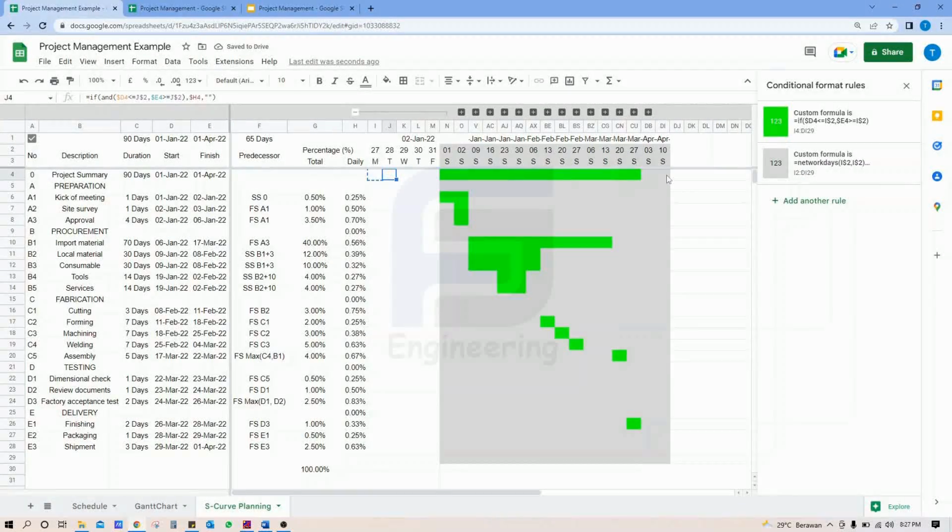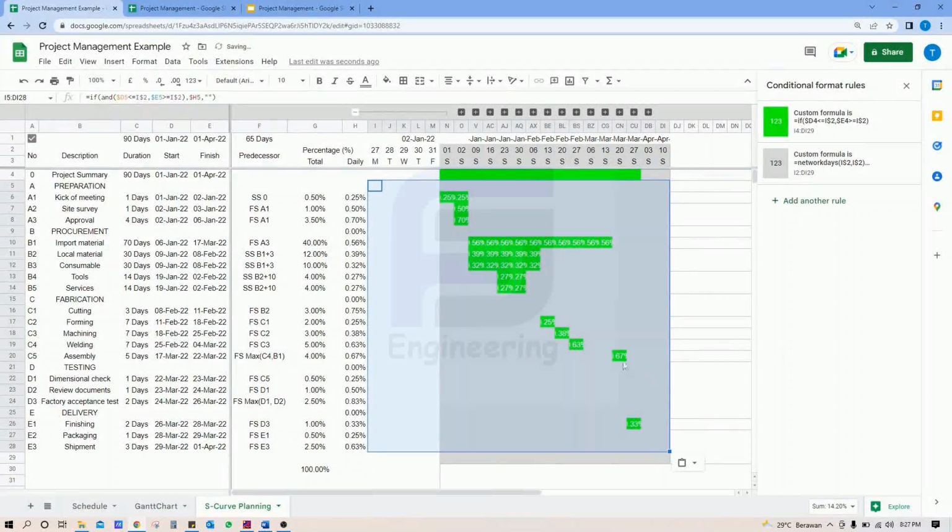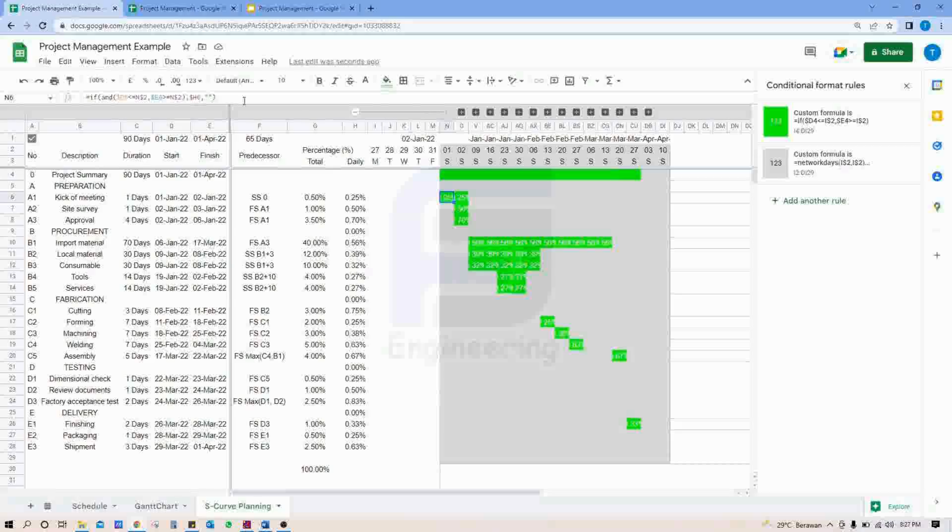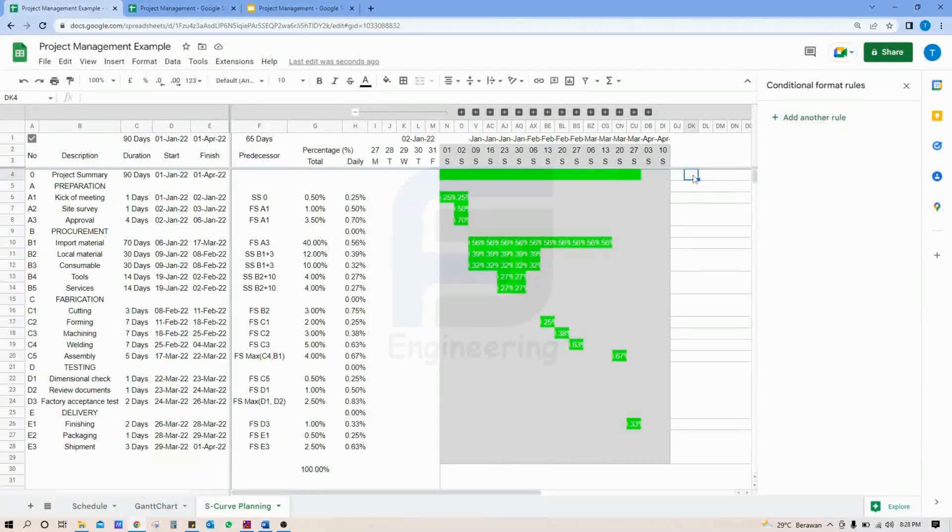Copy this to this. And well, we have to check the formula. The value is yes, it's 0.25. It's similar with this. Next, we can check the value in the timeline. Is it same value with the daily with the percentage total or not? We can use the sum formula.